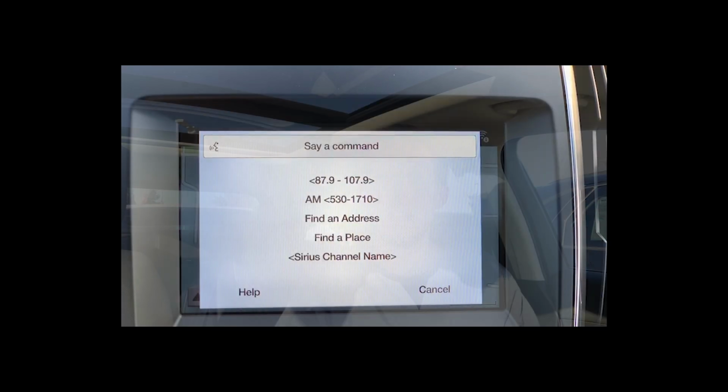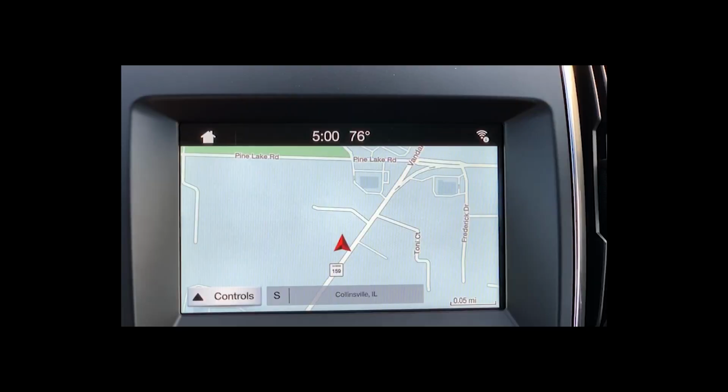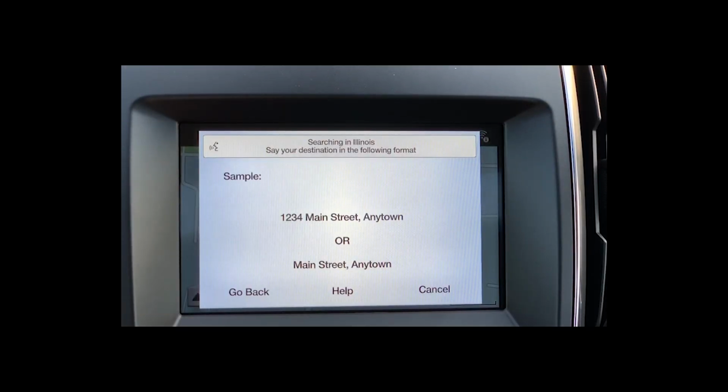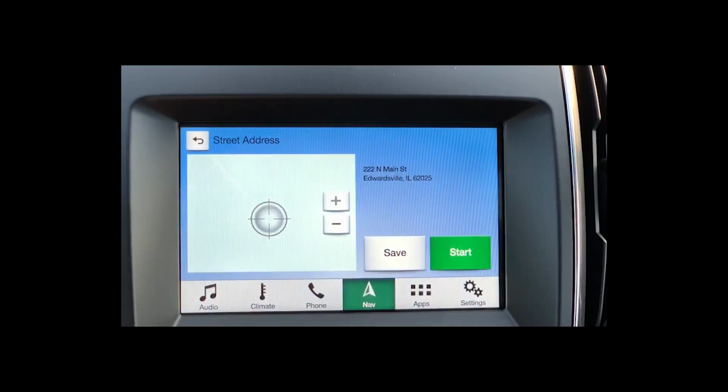Please say a command. Find an address. In Illinois, please say the street address, including the city. To search in another state, say change state. 222 North Main Street, Edwardsville. When ready, press the voice button and then say set as destination.